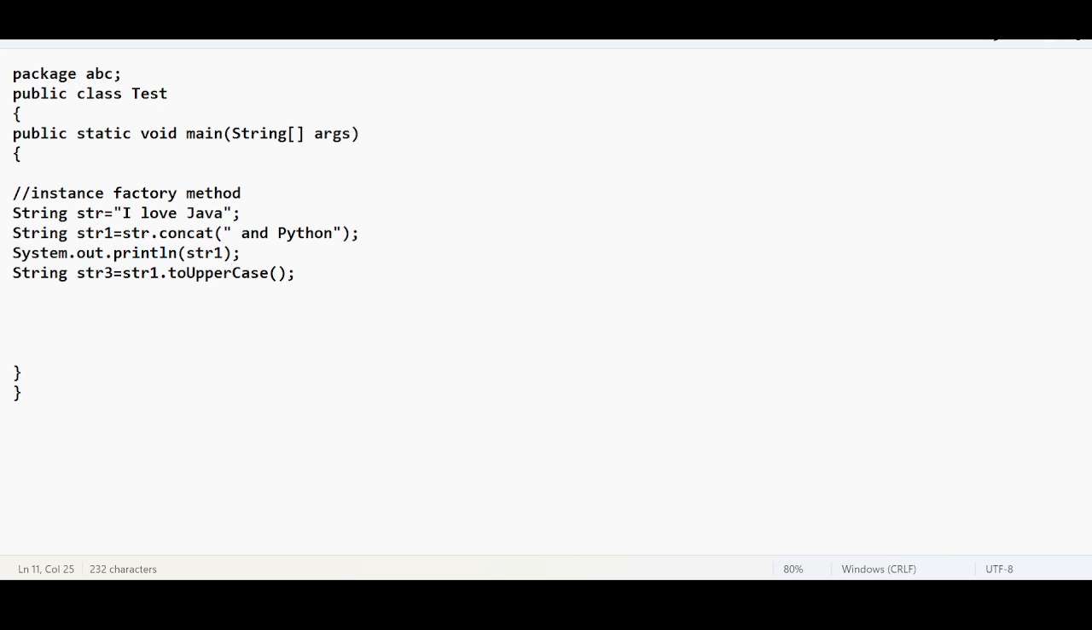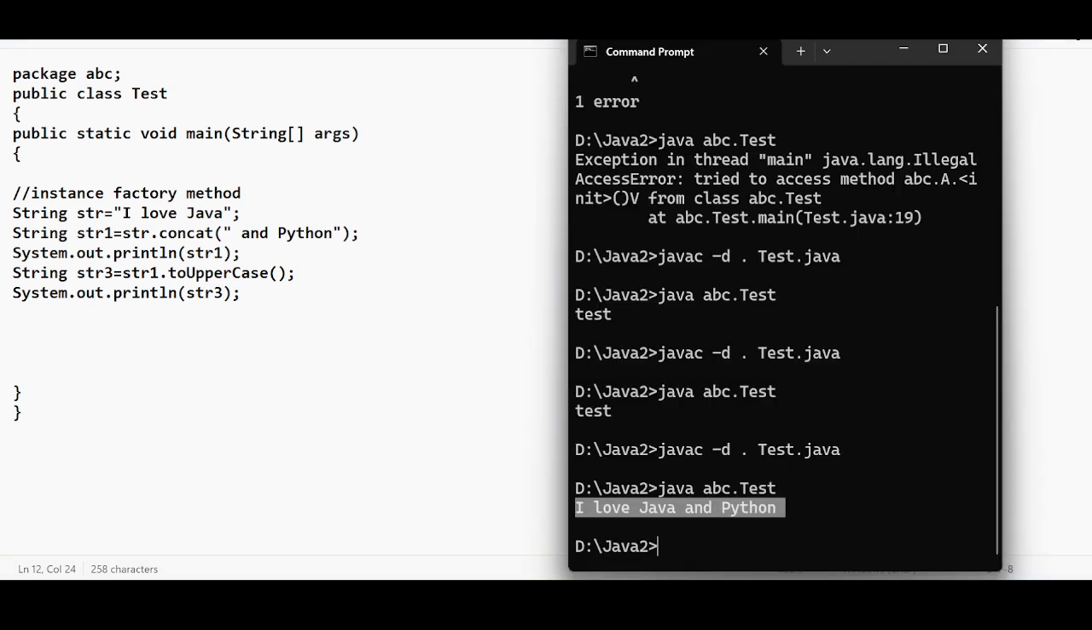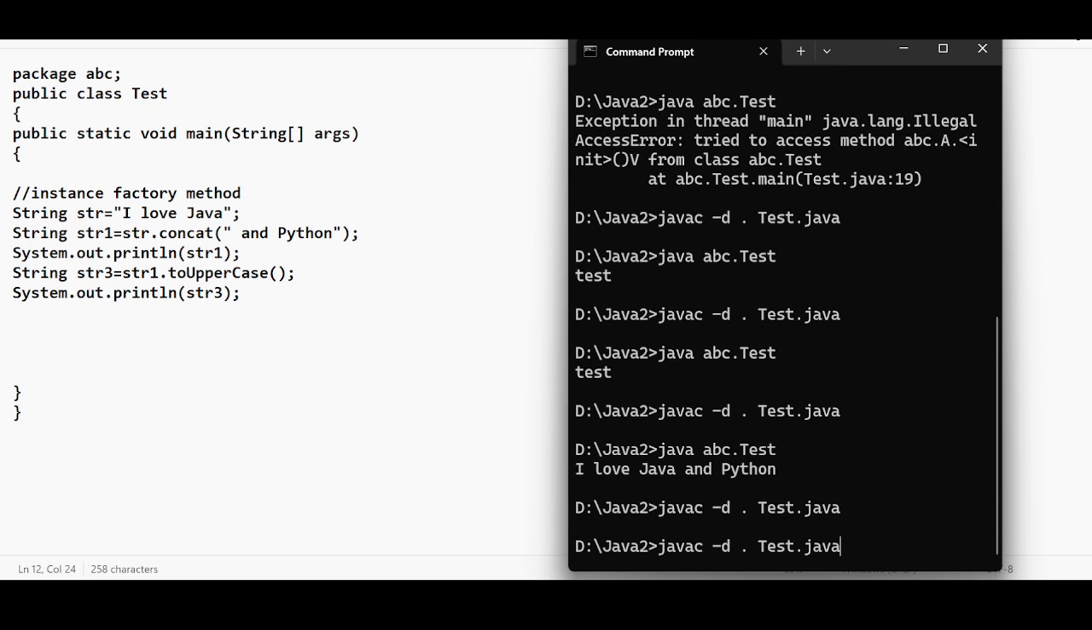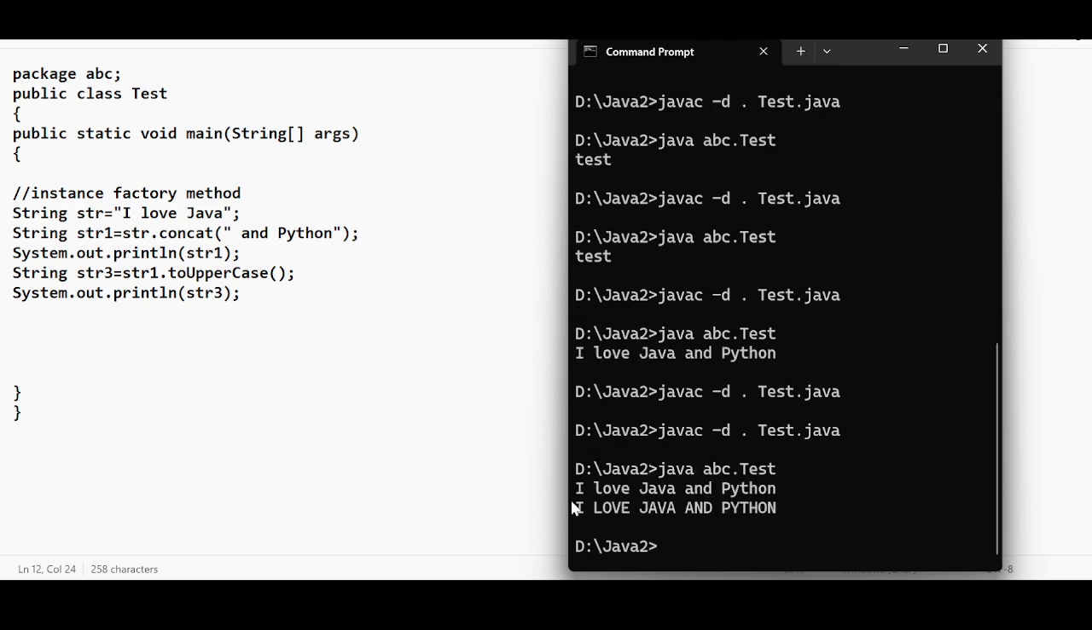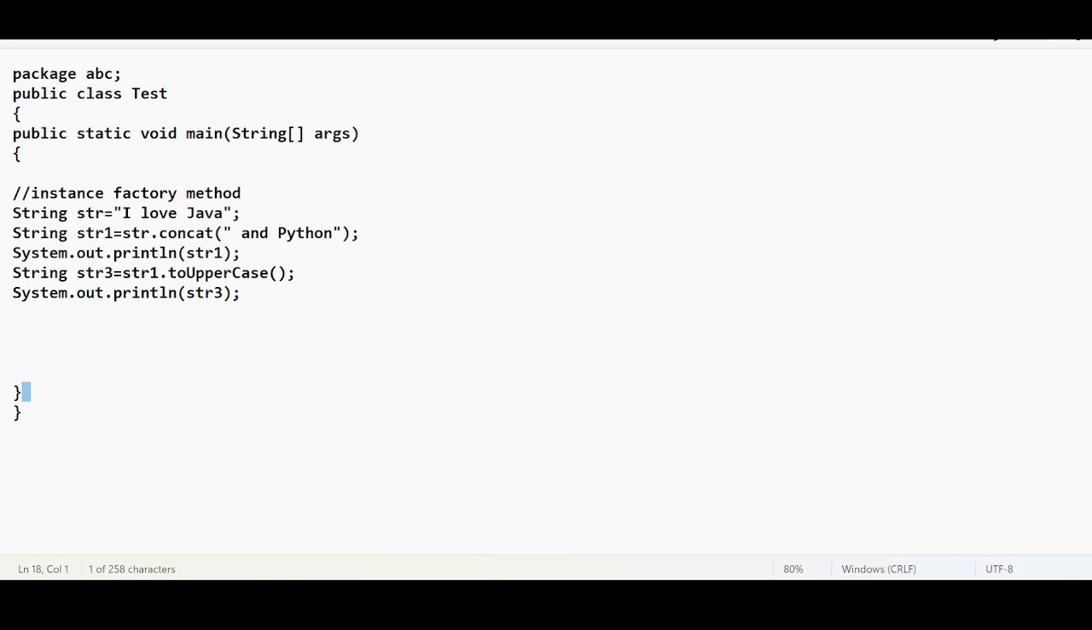Let me print this reference variable, str. Let me execute this piece of code. I love Java and Python. See, this resultant value is getting converted to uppercase letters. I love Java and Python. Let us see some real-time examples of the instance factory method.